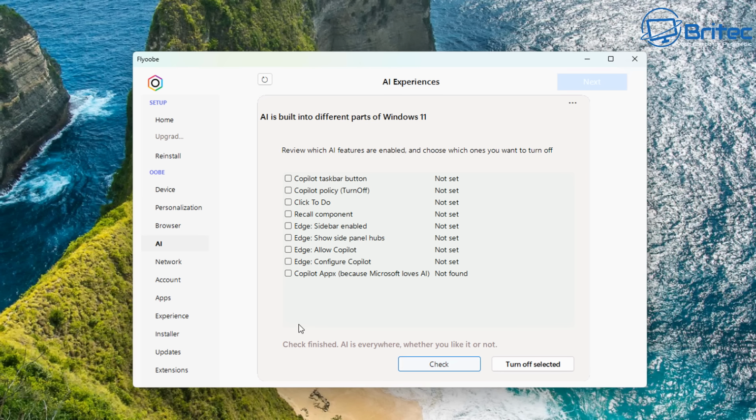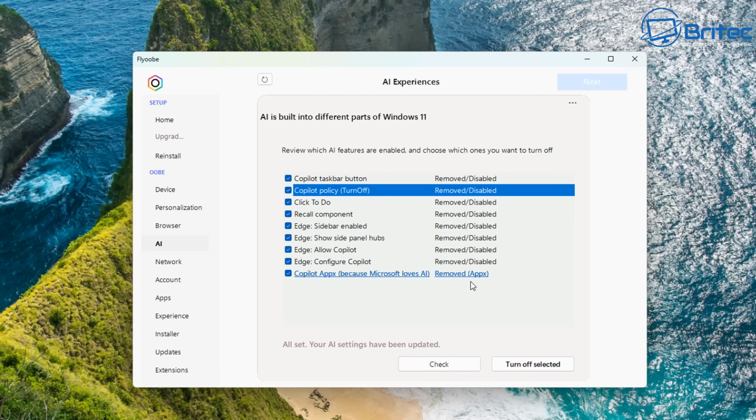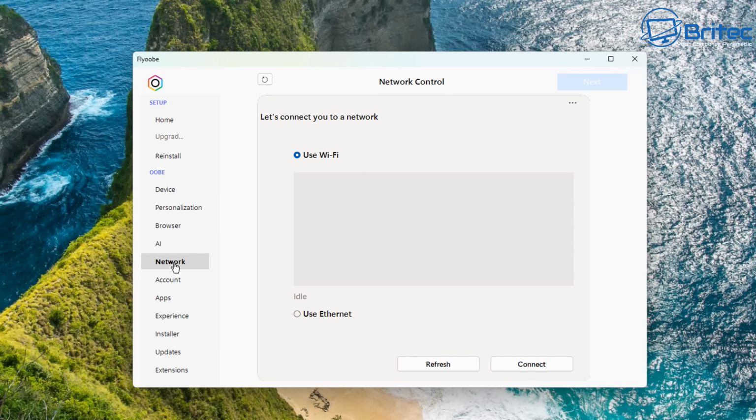You can see Copilot right here, and we can see Copilot is embedded in Edge and all of the other places in Windows. So I'm going to go ahead and check mark all of these, because if I want to use AI, I will go to the internet and use one of the AI websites to use it there. I don't need all of this embedded in my computer. So I'm going to go ahead and turn all of this stuff off, especially Recall and other components like Copilot, because I don't need them. Once you're done, turn off the selected items.